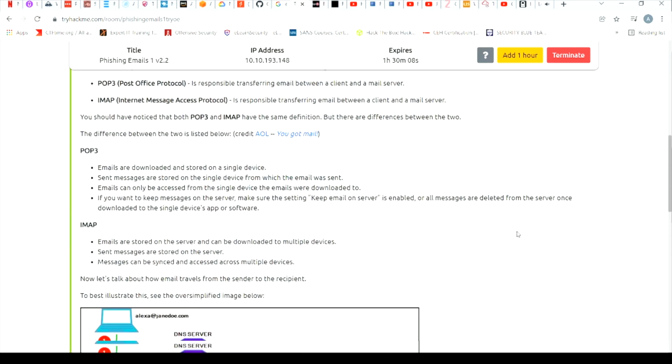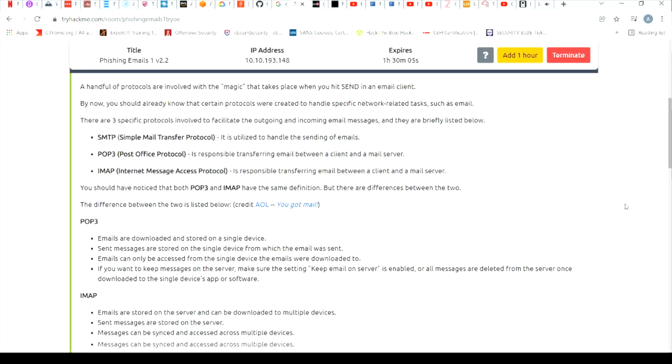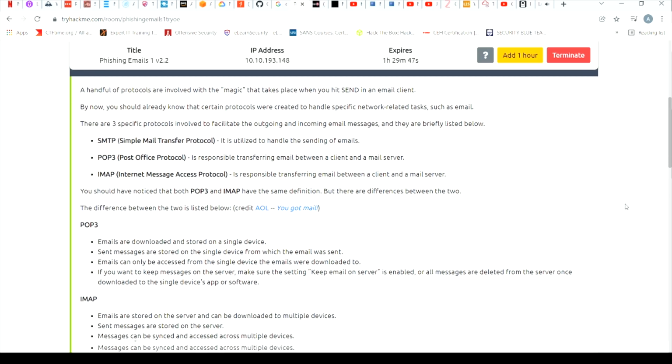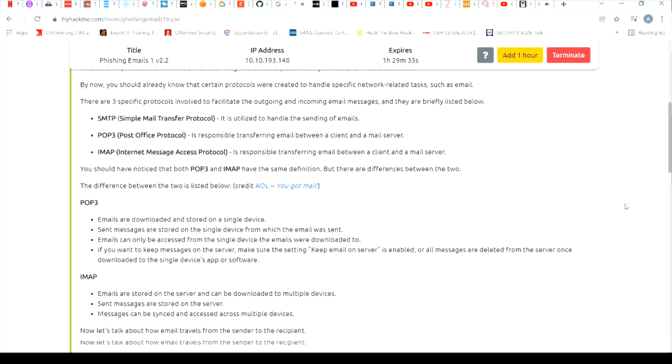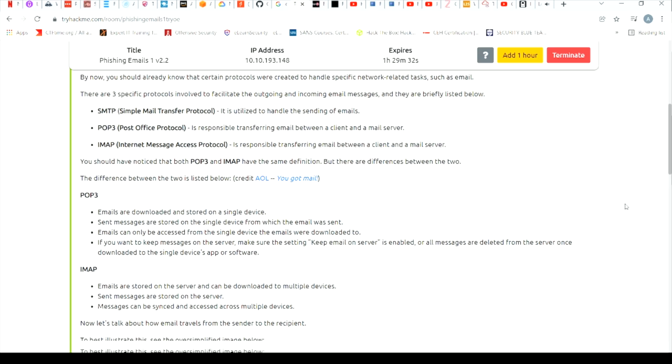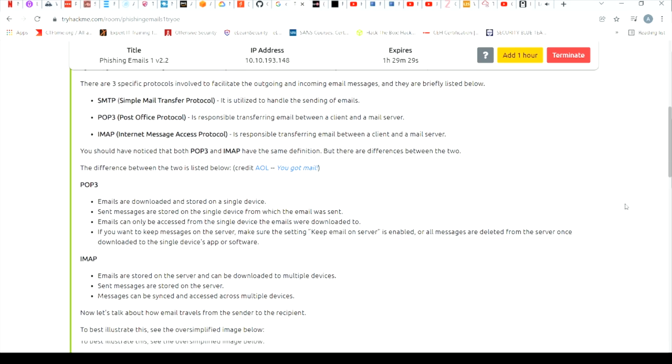We have task number 2. Email delivery. I'll try to do my best to explain. When there's certain key concepts, I'll try to explain, and I'll keep in mind that we're all beginners, right? I'll try to be as thorough as I can. So, a handful of protocols are involved with the magic that takes place when you send an email. By now, you should already know that certain protocols were created to handle specific network related tasks, such as email. So, 3 protocols that we'll be talking about in this room, which is SMTP, POP3, and IMAP.